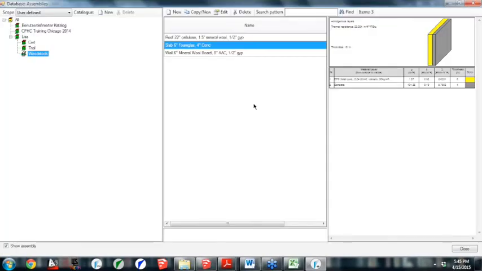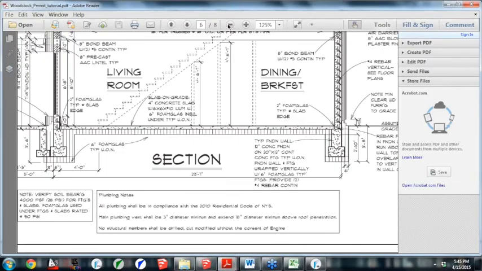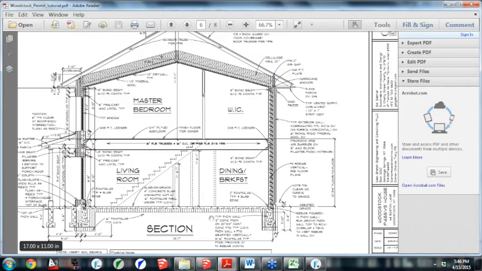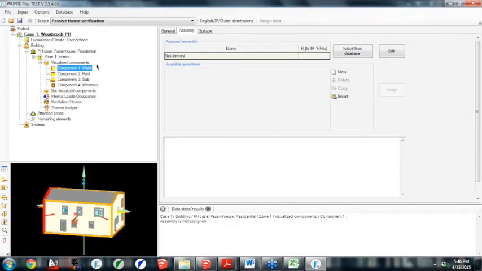Okay, so now I have an assembly for my roof, my slab, and my walls. And thankfully this project is pretty simple. It has one wall type, one roof type, and one slab type. It's kind of rare for that to happen. Usually there's at least an underground wall or something changing. Okay, so now I'm in my assembly database again. I've created everything I need to create, so I can just close out of this. So now I'm back into my regular WUFI Passive screen, and I need to assign my assemblies.